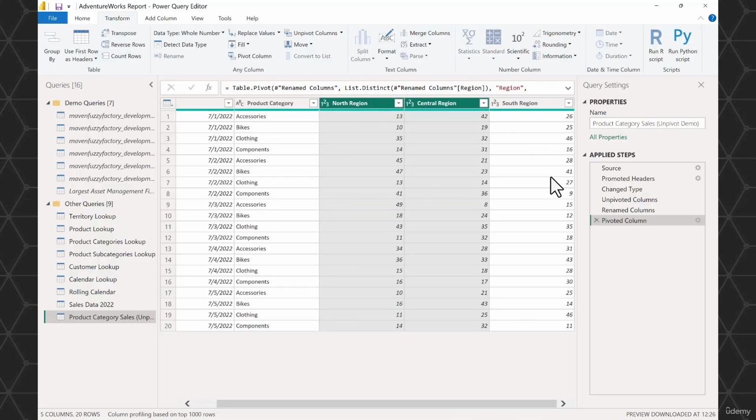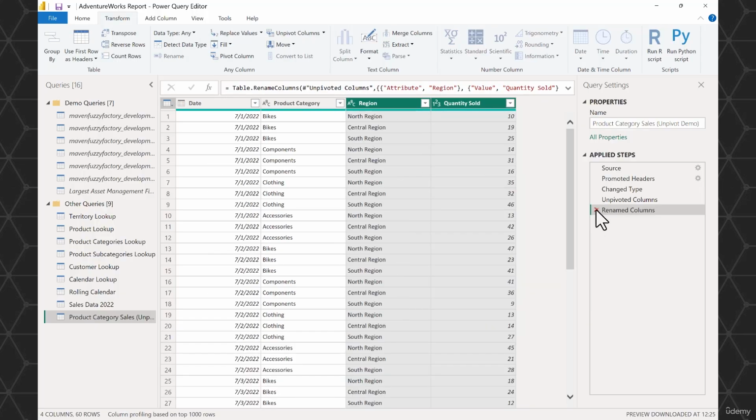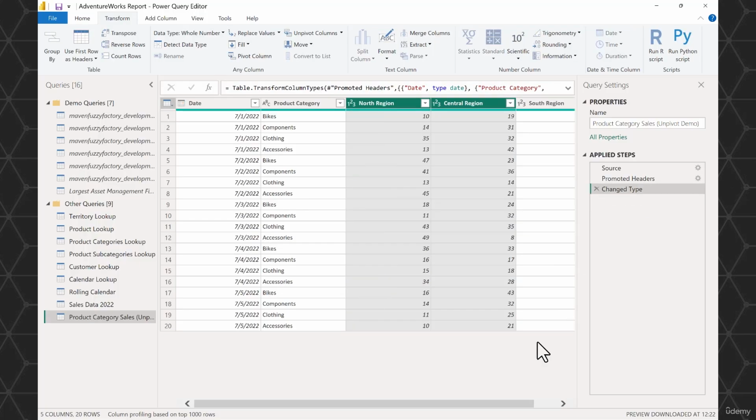So again, pretty straightforward demo here when you've got a table that contains columns like this and you need to get it into a little bit better of a format. What we can do here is delete these last applied steps to return the table back to its original format. Right? And the last thing that I want to show you here is the transpose option that we talked about in the slides. Again, that's this brute force option.